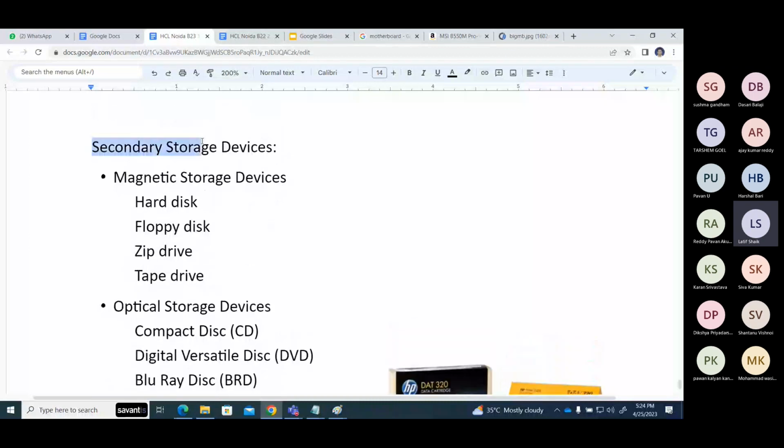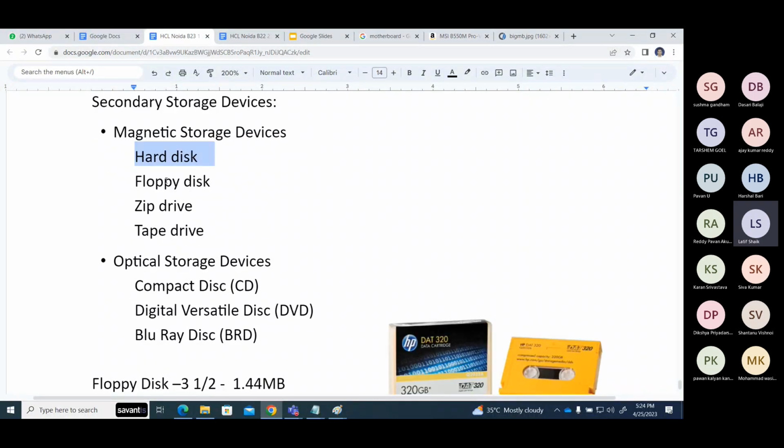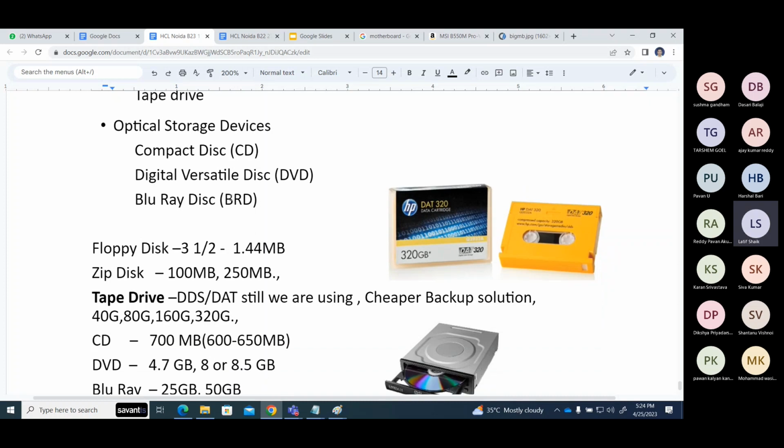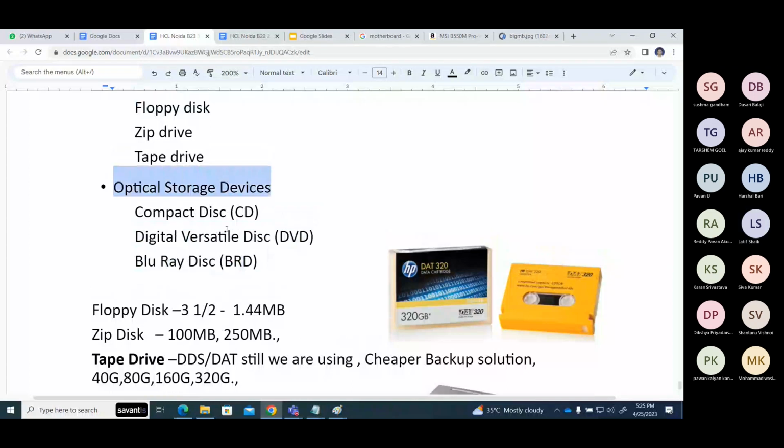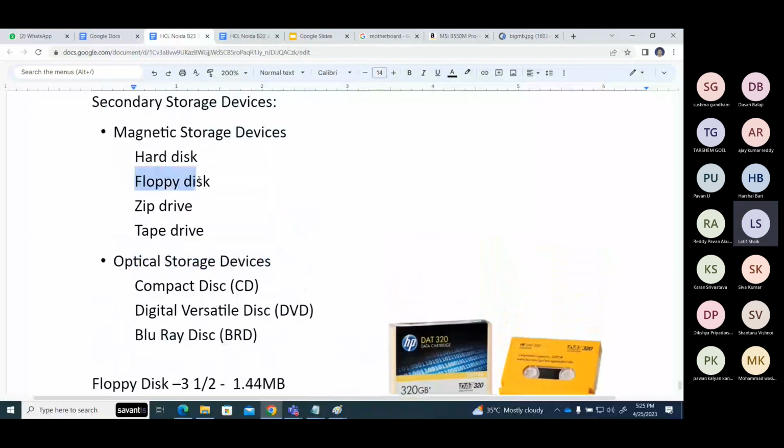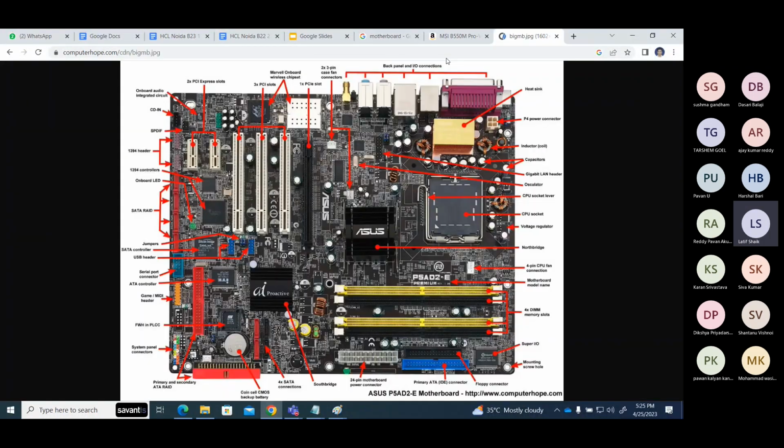Primary storage devices are RAM and ROM. Secondary storage devices are hard disk, floppy disk, zip drives, tape drives. These all come under magnetic storage. Other secondary storage devices are compact discs, CD-ROMs, DVDs, Blu-ray drives. These all come under optical storage drives. Here, there are a few things we are not using nowadays. One is the floppy disk.